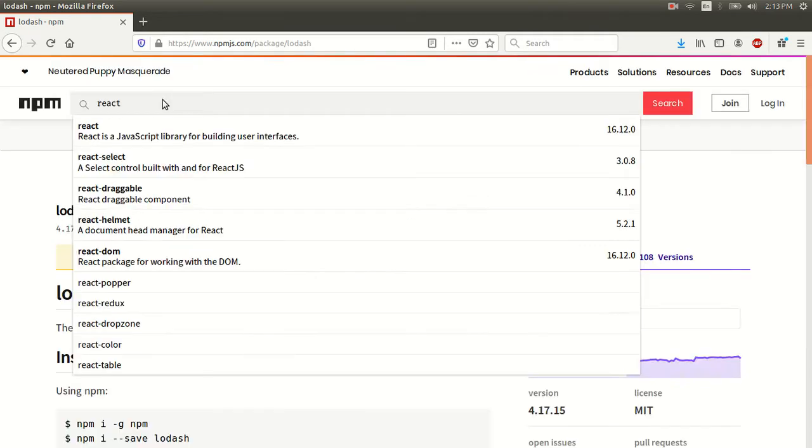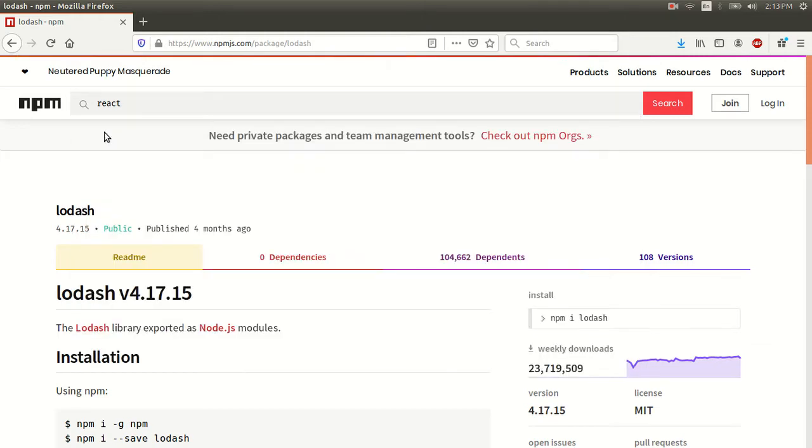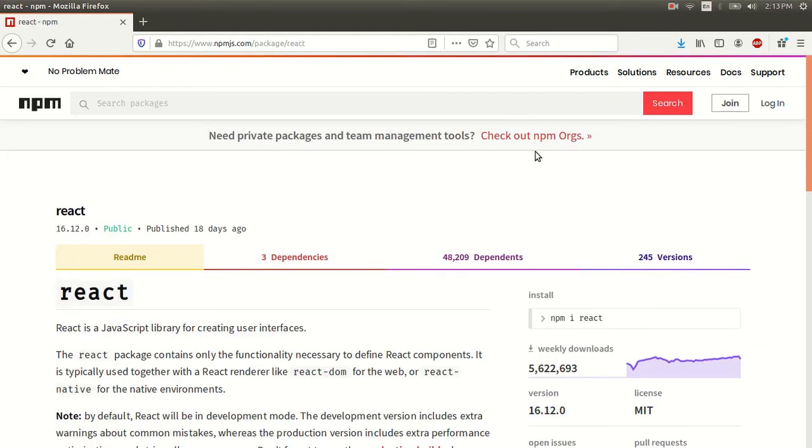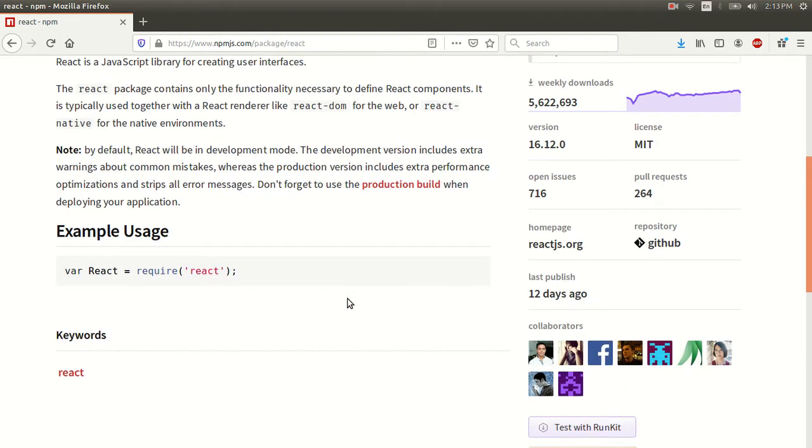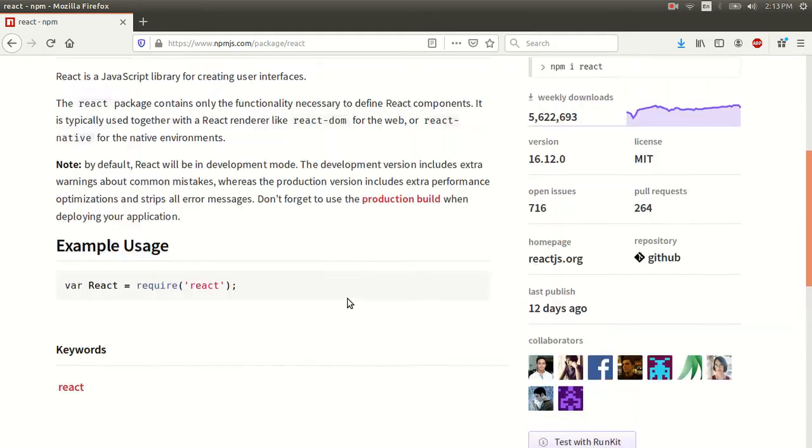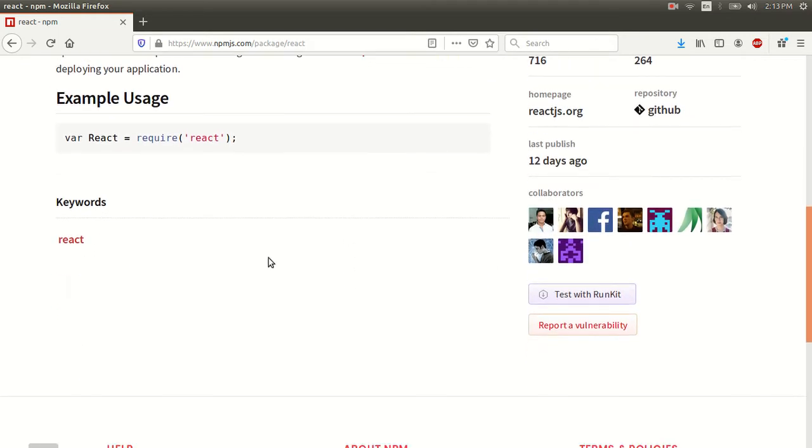Similarly, I can search for another package such as React. React is also a JavaScript library which is used to build front-end applications much faster. If you see, all the information related to React, as well as how we can install it and how we can use it, is given here.